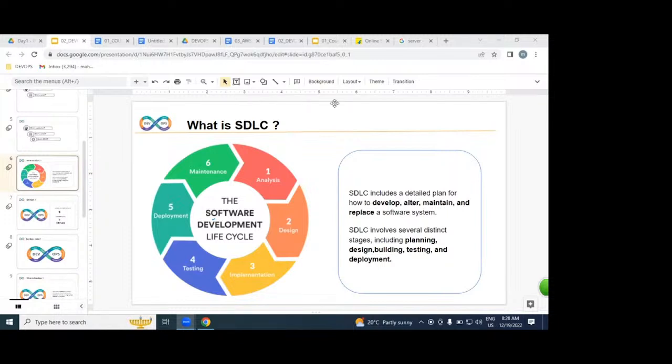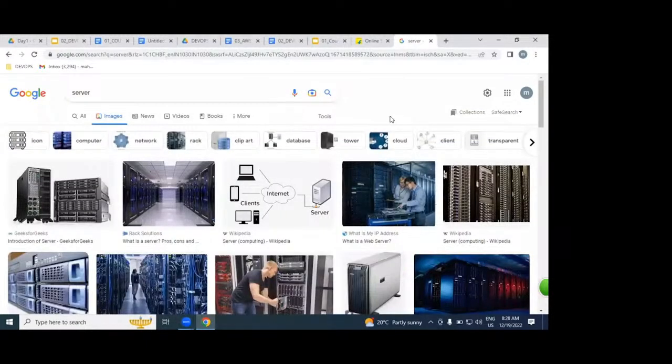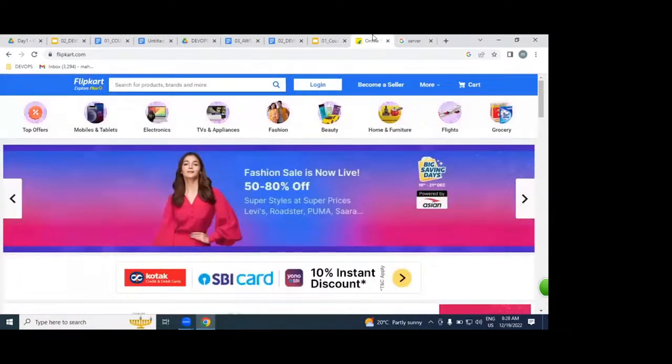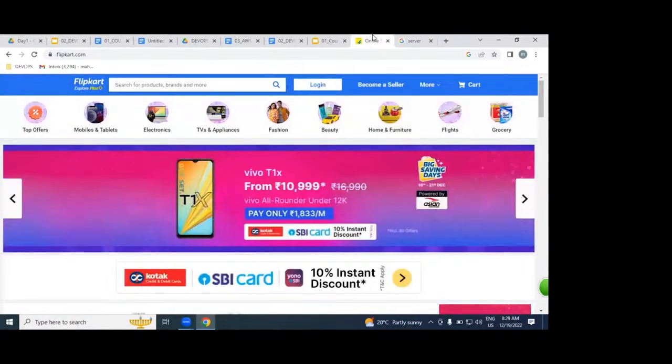SDLC stands for Software Development Lifecycle. By following the SDLC process, we produce software. By the end of this SDLC, we are able to produce software. The software is placed on the server side. Then we access it as what? An application. Understood very clearly.